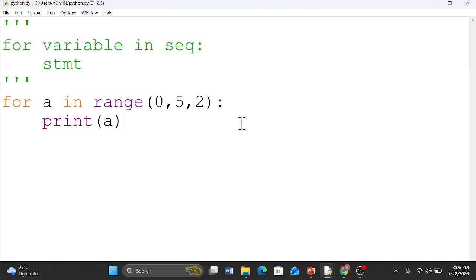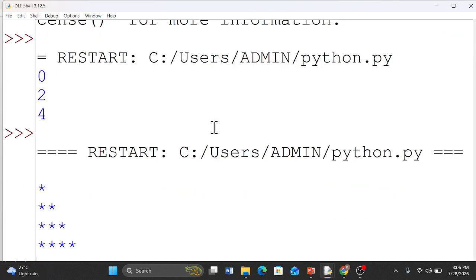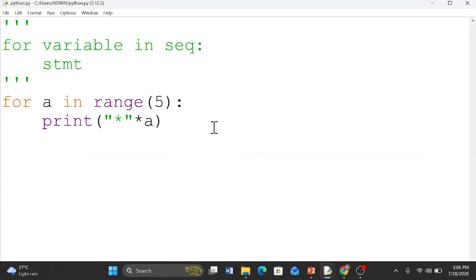Now, by using the simple for loop, how can we go with the patterns? I'll show you how we can print patterns by using the simple for loop. The most important interview question is to print the right angled triangle pattern. Now see, I'm printing a star, but I'm multiplying it with a, that is a into star. Now we'll get a right angled triangle pattern. This is how the for loop is working.